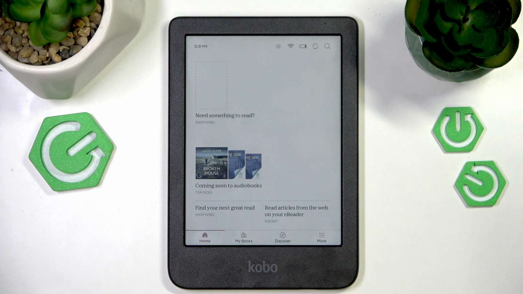Hello everyone, welcome to the Hard Reset channel, and today I'm going to show you how to enable or disable the 24-hour time format on the KOBO Clara Colour e-reader.